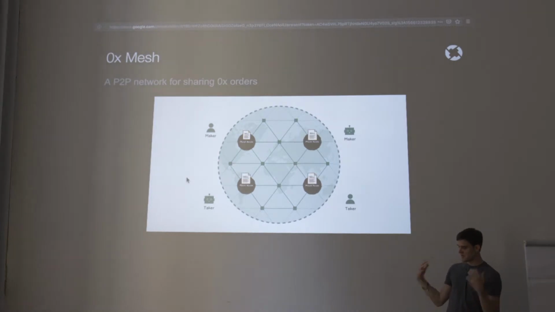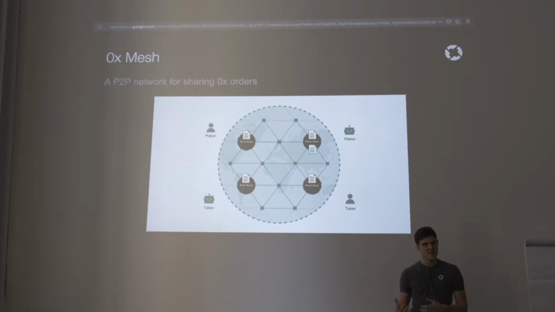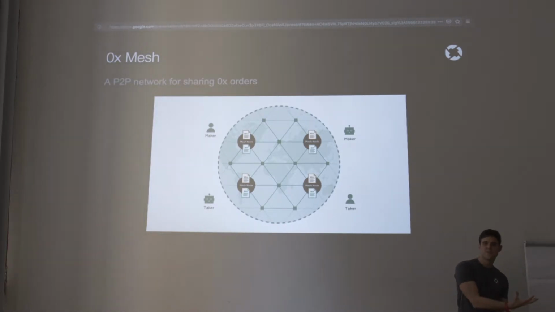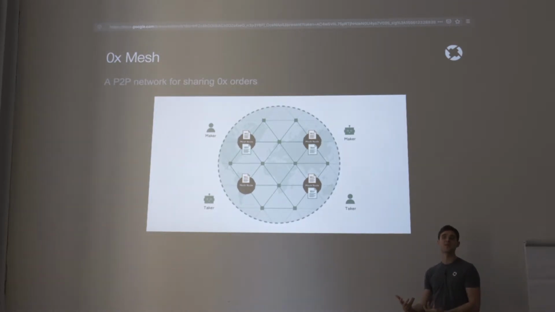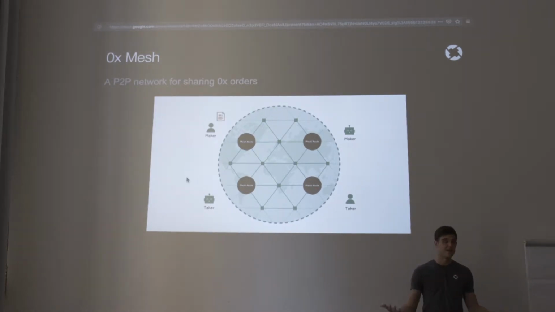So Mesh, Xerox Mesh, is a gossip-style peer-to-peer network for sharing Xerox orders. You can think of it like BitTorrent, but instead of downloading music and movies, you're downloading cryptographic commitments to buy or sell a given asset.